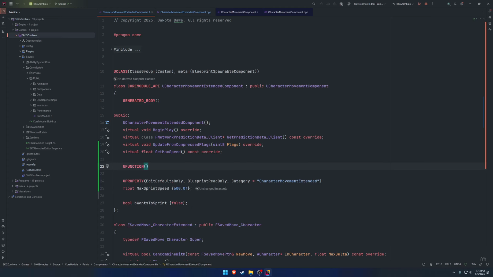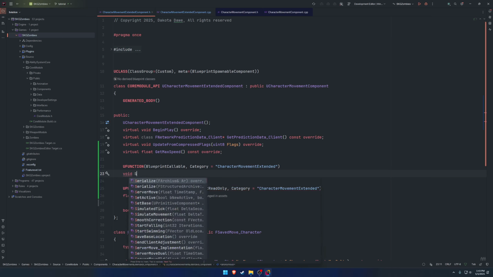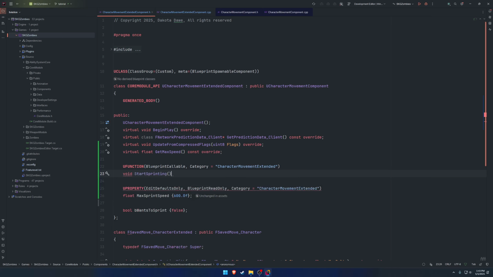So let's make our UFUNCTIONs. We'll do BlueprintCallable and give it the category of Character Movement Extended, and do a void StartSprinting. And in our case, we just set bWantsToSprint to true.